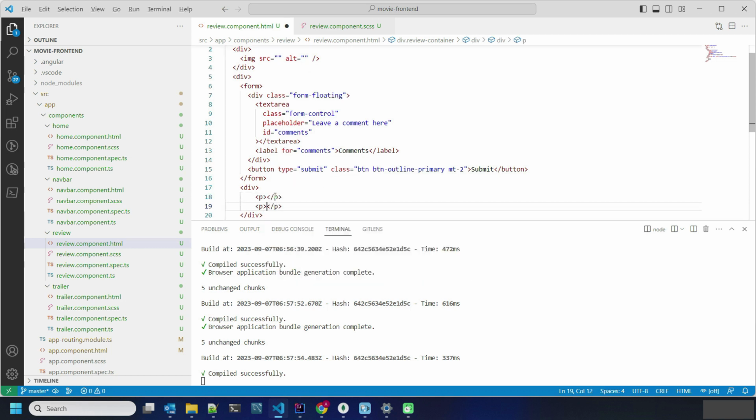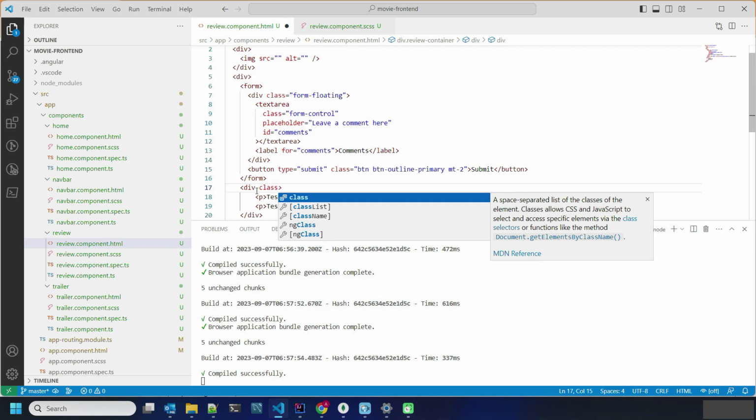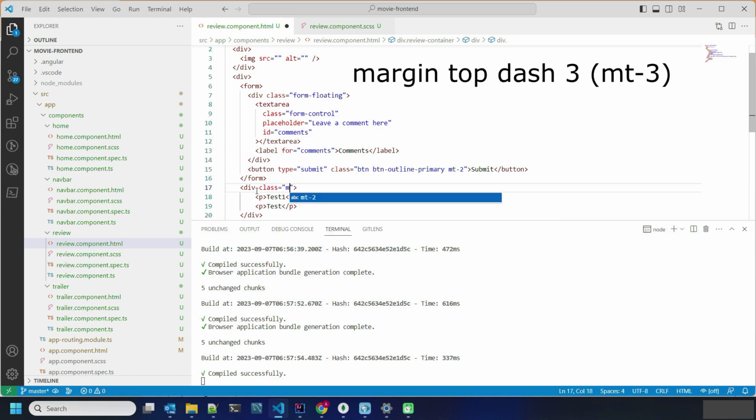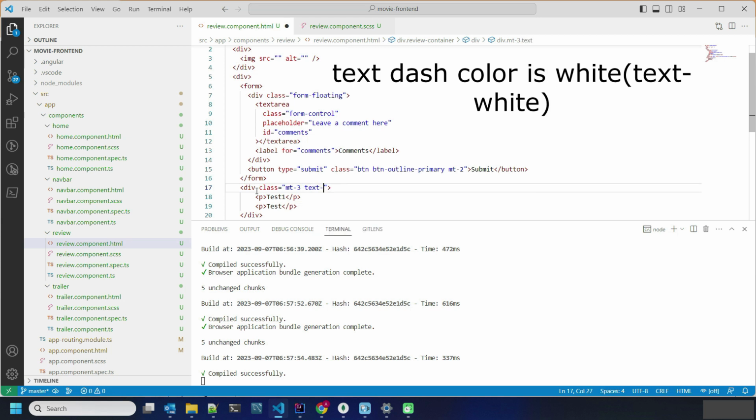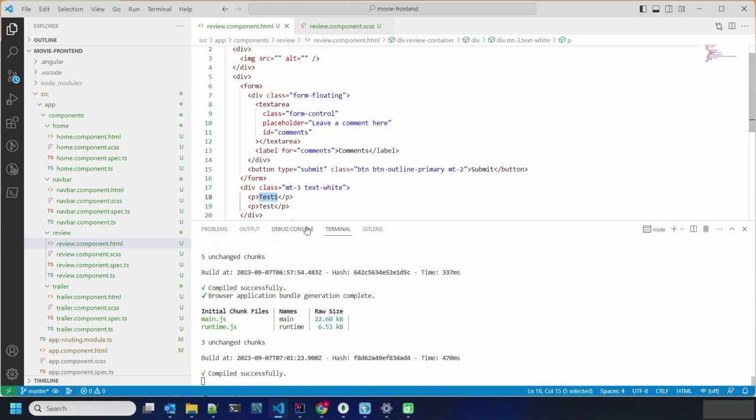So let's say paragraph as a one review, and test1, test2. Here class and margin-top 3, and text color is white. So we want, then only we can see these reviews because the background is black.